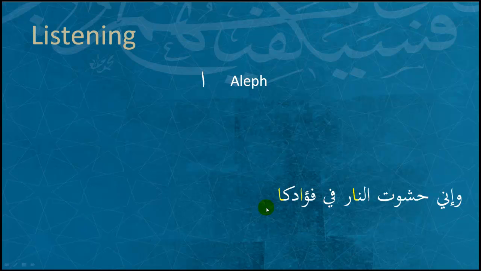So let's read this sentence. I'm going to read it, and you follow along. And I just want you to notice, when I get to the alifs, notice me pronouncing the alifs. The alifs are highlighted in yellow here. So let's get started. وَإِنِّي حَشَوْتُ النَّارَ فِي فُؤَادِكَ.